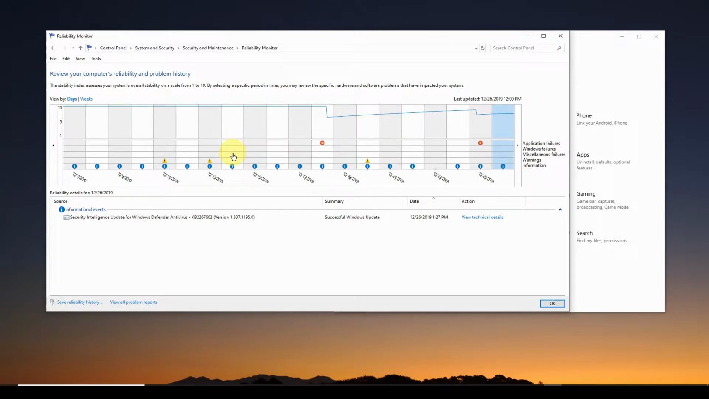This next section, these lines here, show the different types of events that may have occurred. And the top line shows application failures. Then you've got Windows failures on the next line, miscellaneous failures, warnings, and then general information. Applications are like when an application crashes. And down at the bottom is like general information.